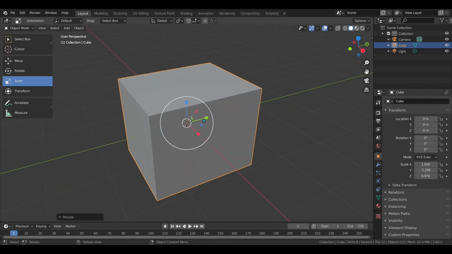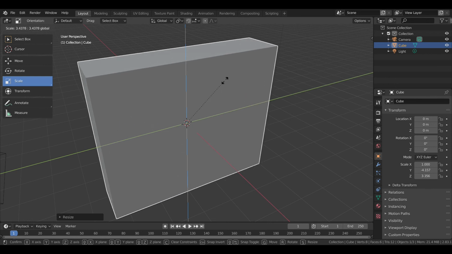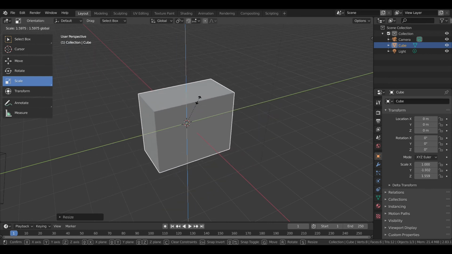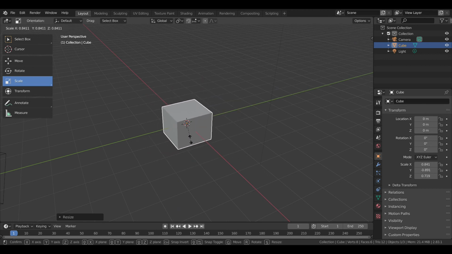But you see how there's these little boxes instead of the lines with boxes? It basically means you can scale it across and from. And if you go outside of those lines, you could basically scale it however you would like from your mouse.